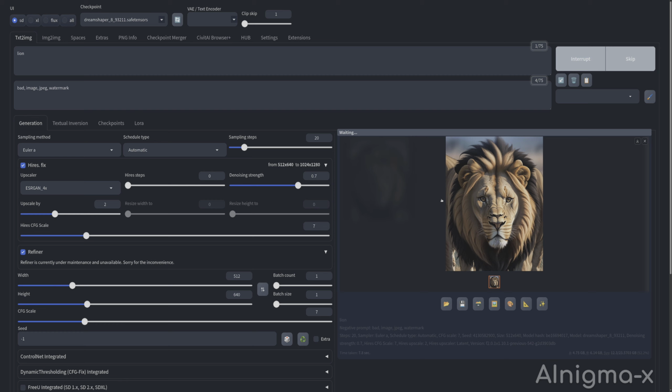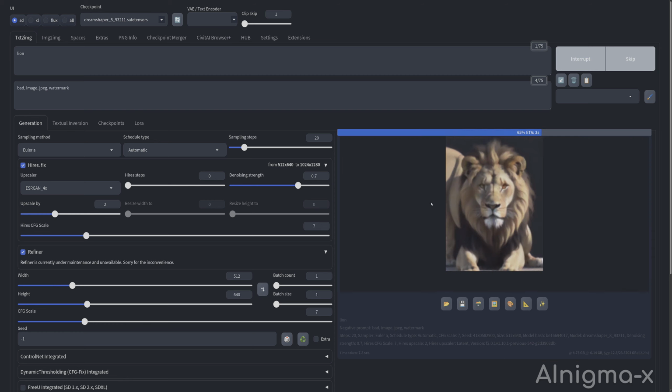Let's refine the image for a cleaner, more polished output. We'll wrap up our Forge demo here.